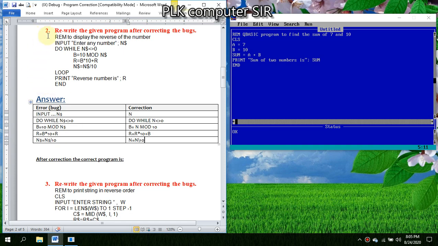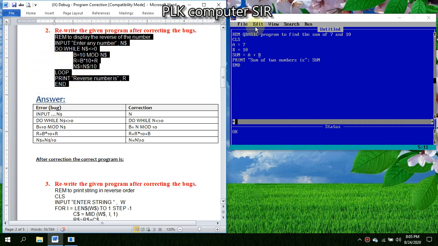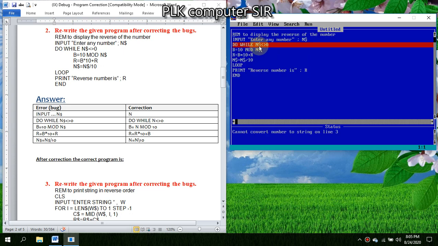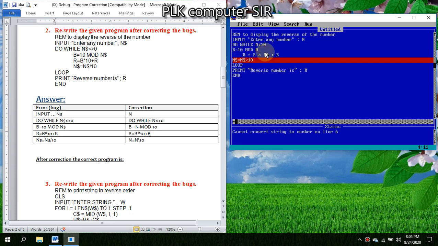Okay, then it will give the correct result. Okay, my dear students, so if it is a grammatical error, it will show like this. Here also we are getting an error. So it should be n mod 10. Next, in this line we are not getting an error.